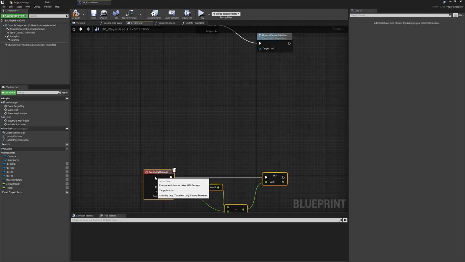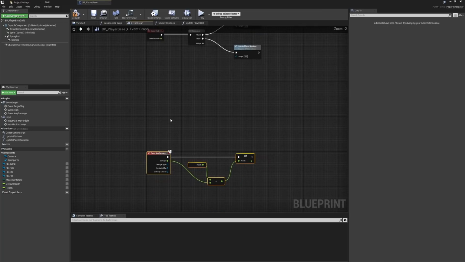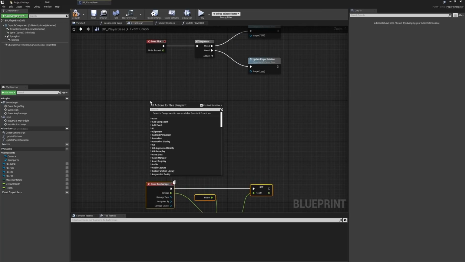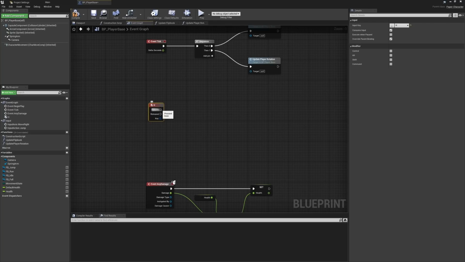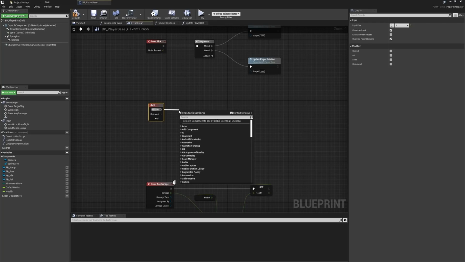Now, again, we can do some debugging here. It's always nice to debug things as we go through. So I'm going to create a temporary input. Generally, I wouldn't create inputs in the event graph or even outside of the project settings, but because this is going to be temporary, I'll just remember to remove this later. And let's say we're going to press H. So we're going to find the key binding for H. H for health, and whenever we press this, we're going to call the apply any damage or apply damage.